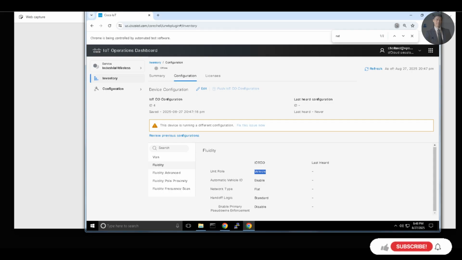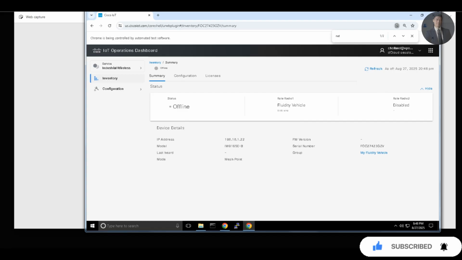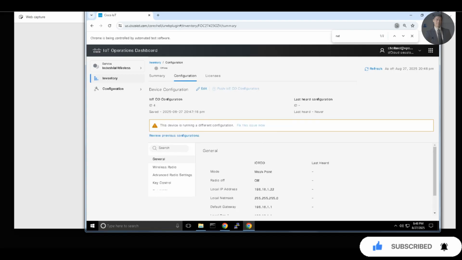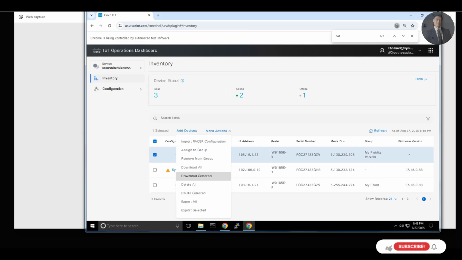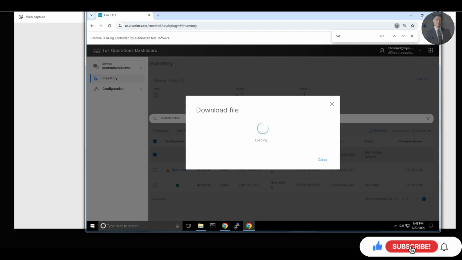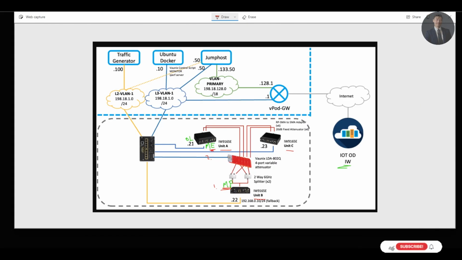We can go to inventory again, select the unit B again, more action, configuration. Sorry, we don't have to go in. Then that's download selected. Now we have a new configuration file. It's enabled with fluidity, which is a vehicle.